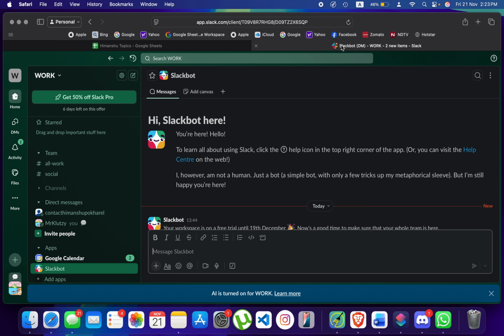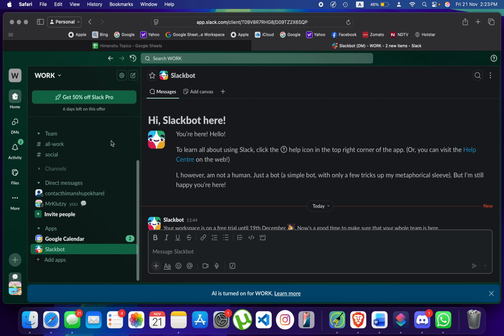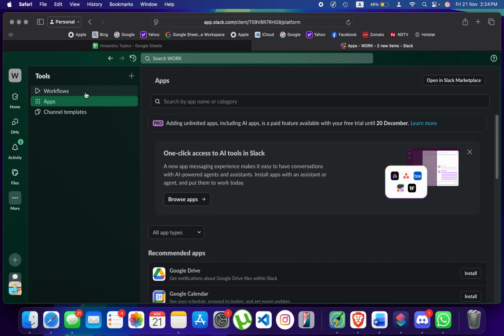So first things first, what I want you to do is simply make sure that you're logged into your Slack account and then head straight into your workspaces. Once you've done that, on the left, simply scroll all the way down until you find Add Apps. Click on that and now click on Workflows up here.